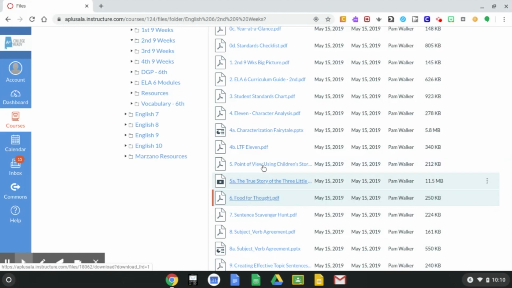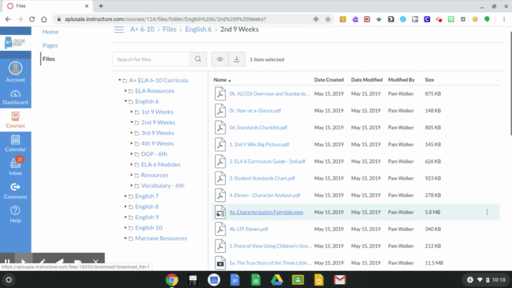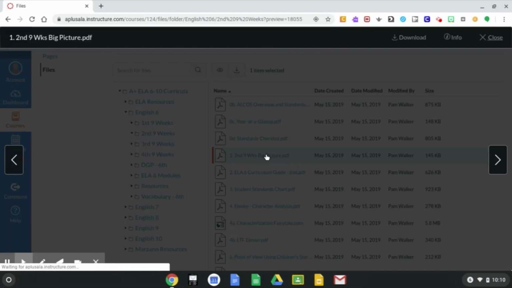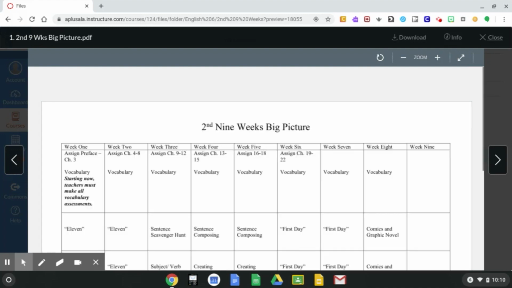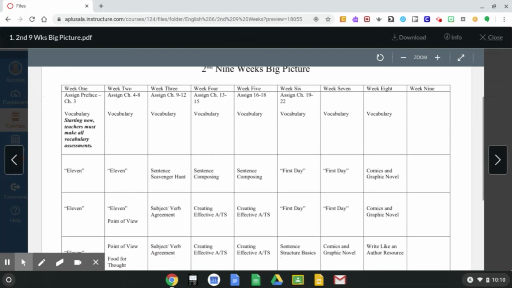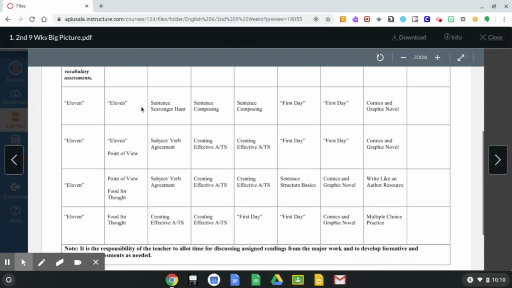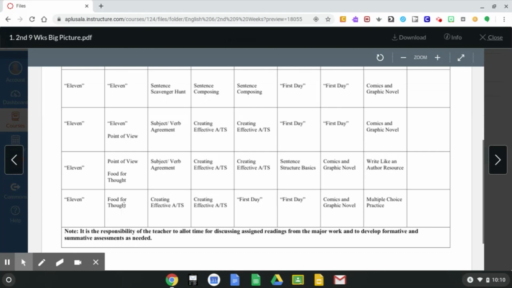But before we open up Food for Thought to look at the teacher notes, I wanted to find it on the big picture. I like to reference the big picture to see when in the 9 weeks the lesson will fall and maybe how many days have been allotted to teach it. So if you look over on week 2, there is one full day for Food for Thought and then one more day that we're kind of sharing. We're finishing up point of view before you begin the lesson for Food for Thought. So you're going to get one full class period and part of another to complete the Food for Thought lesson.